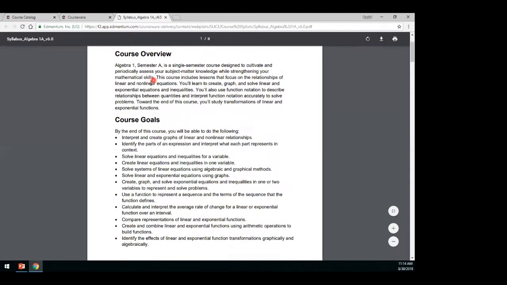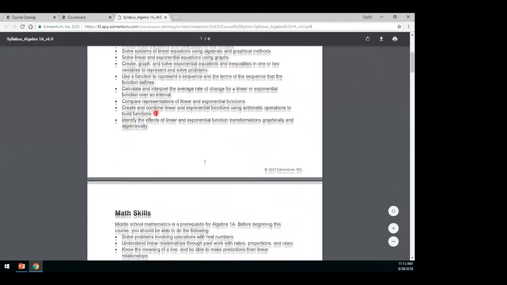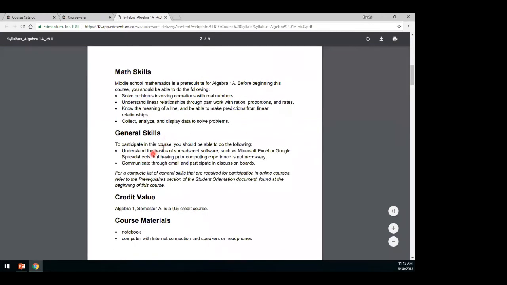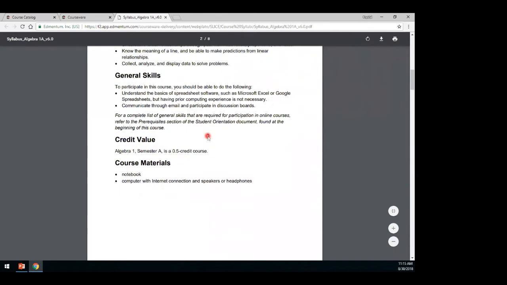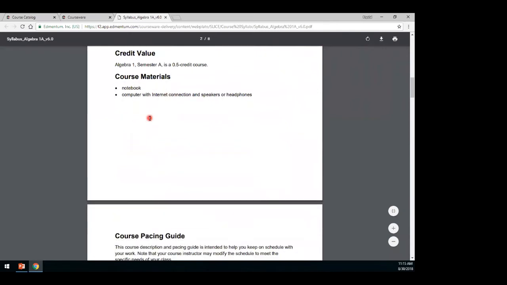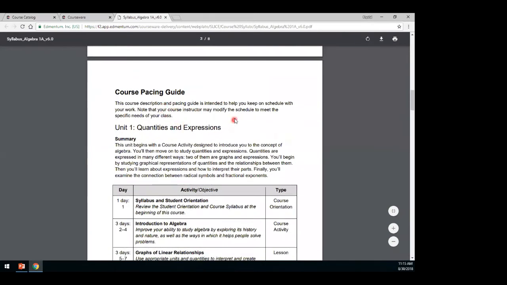So you'll have an overview, and you'll have some goals that are expected of your students and what they'll learn. It even tells you what the students need to know before entering this course and the general skills that they'll need to be able to perform within the course. It gives you a recommendation of credit value. It shows you some course materials here, so just a notebook and a computer with internet and speakers. And then the really nice thing is it gives you a pacing guide.